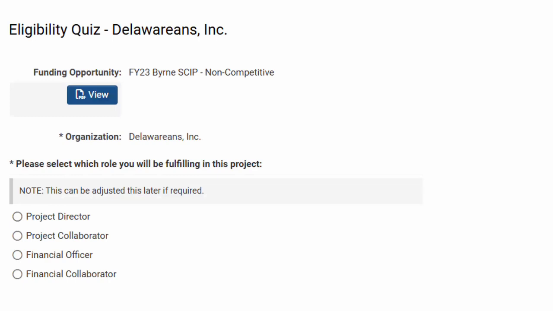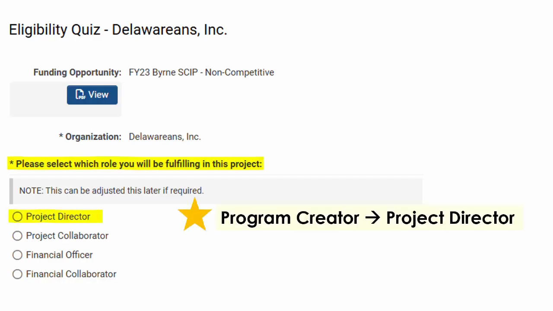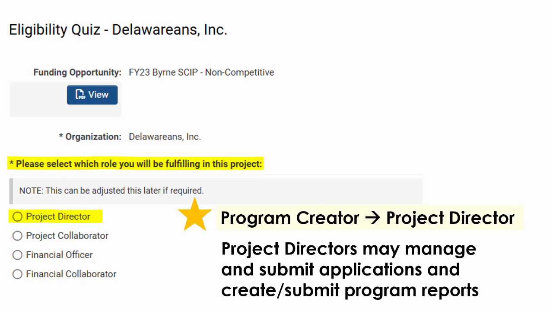Once you accept the invitation or proceed to make a competitive application, you will select your own role on the project. What eGrants called program creators, the new system more appropriately calls project directors. While anyone may create an application on behalf of their agency, only project directors and financial officers can click the Submit button.